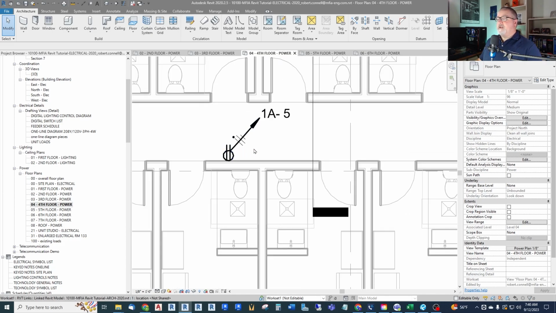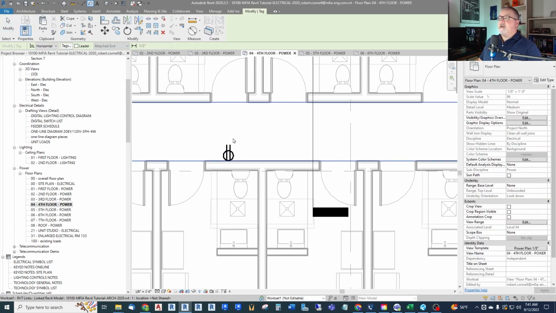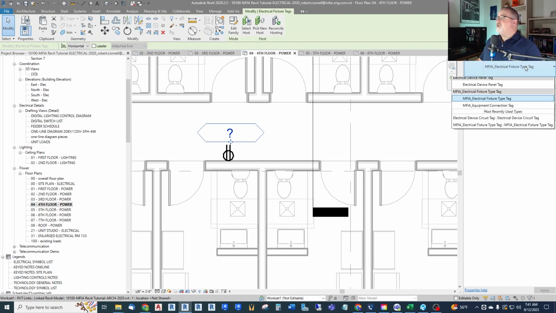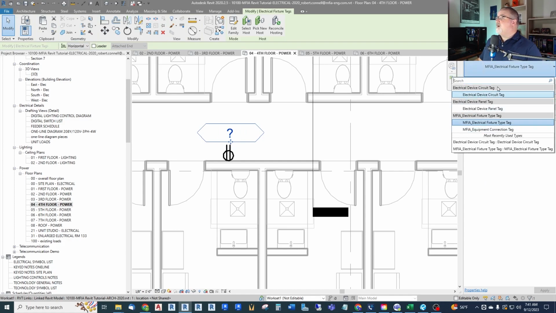So what we really need is a tag for receptacles that indicates this information, 1A5, without the home run. So maybe we can get rid of this home run. Well, the tag disappears too. So we really need a special tag just for these receptacle circuits. So if I tag this with this mechanical tag, if I click on the tag, I can actually change it once it's put in to some other kind of tag.